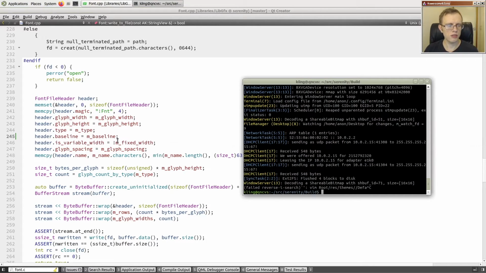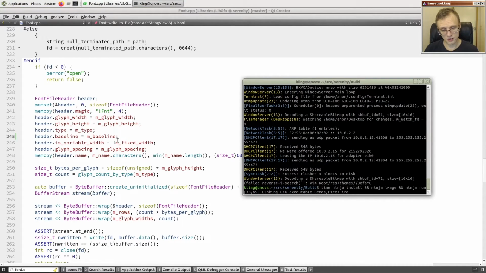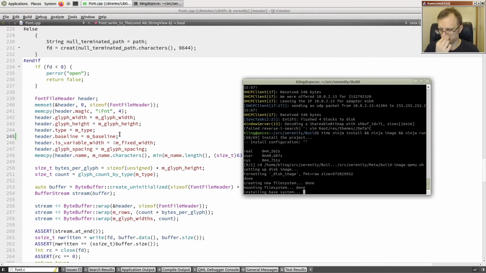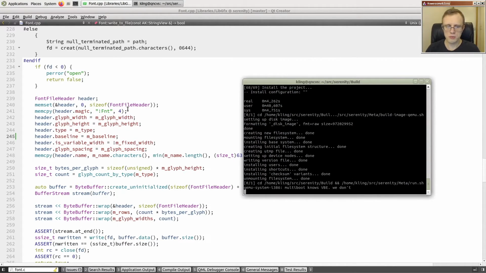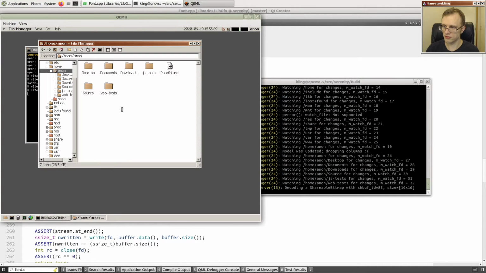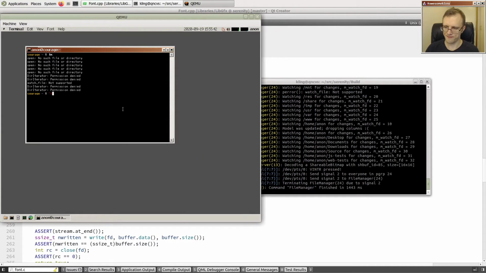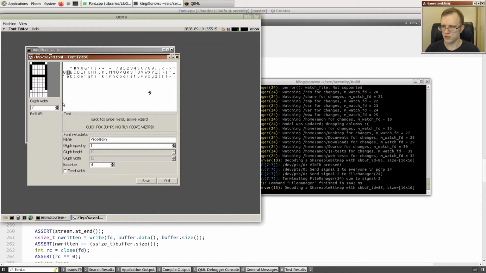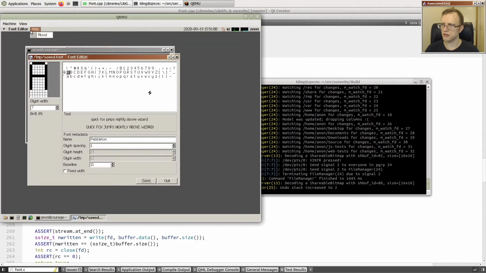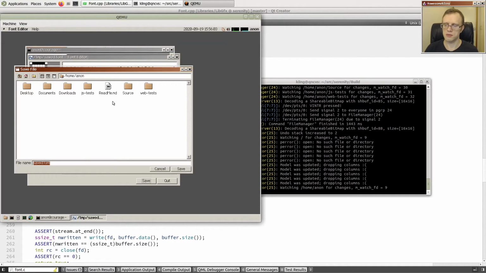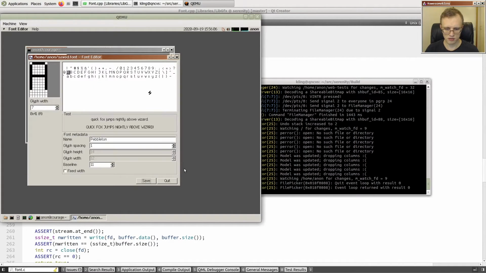All right, so now we should be able to save this font with a new baseline, and let's see about that. So let's start the font editor. We'll set the baseline to, what is that? 1, 2, 3, 4, 5, 6, 7, 8, 9, 10, 11. So 11. Save. I feel like that should have asked me where I want to save it. Seems like an oversight. We'll just save it as saved.font.